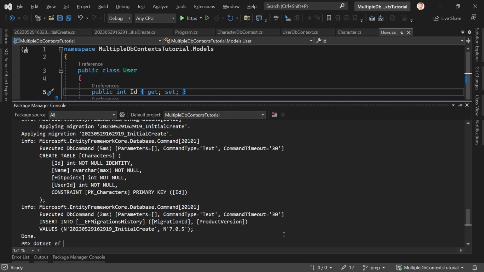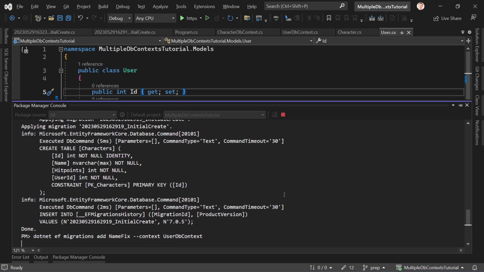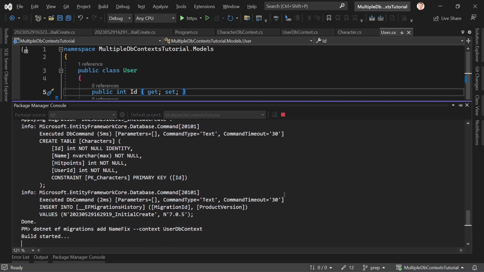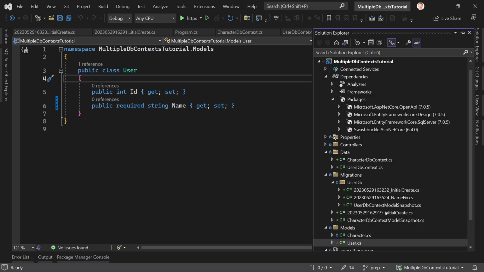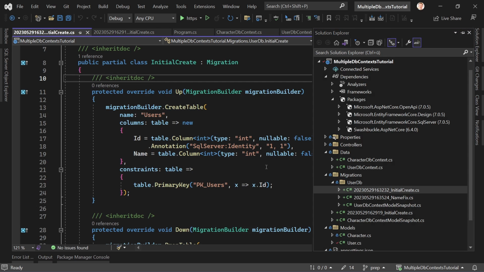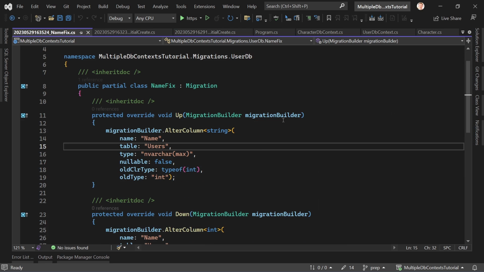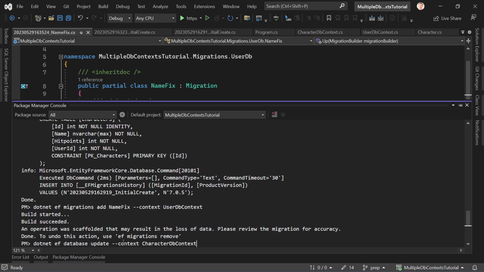So migrations add, name fix, in the context user DB context. All right, let's double check. Yes, we could lose some data. There is the migrations file, this one actually. All right, and update the database.